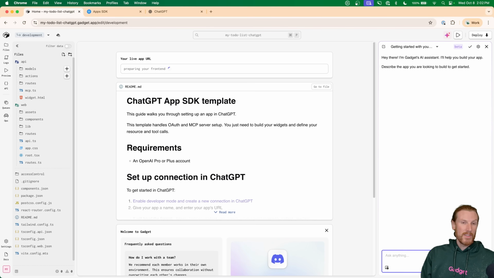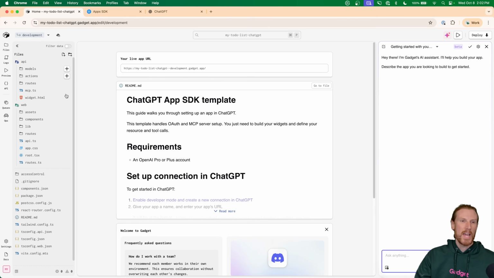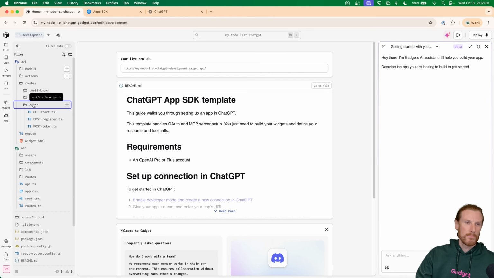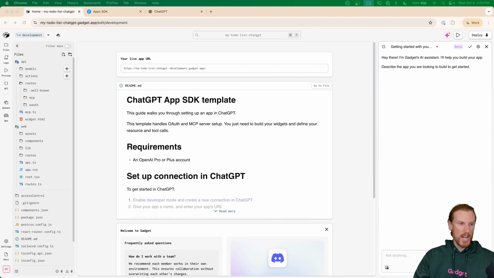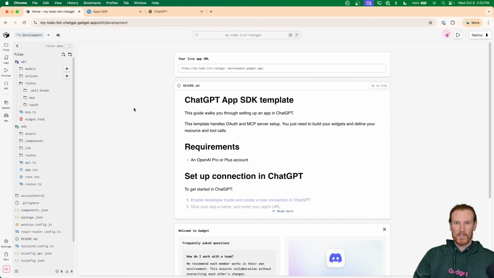And the advantage is that, you can see here, we've got mcp.ts. So we've gone ahead and handled OpenAI's OAuth 2.1. It's all managed. If I open routes, there are some OAuth routes, and the well-known routes required. So I'm going to be able to start building right away in ChatGPT, which is pretty groovy. And we've set up that MCP server. I'm just going to close the AI assistant.